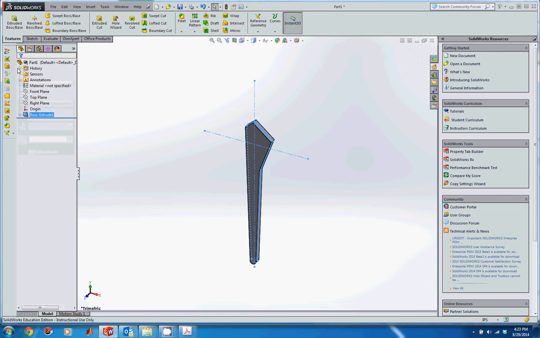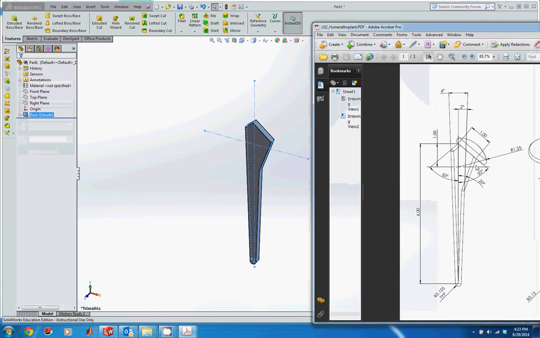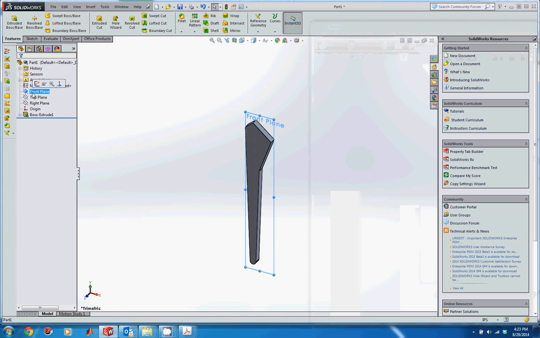I'll accept that. And then if I want to, I can add the rounds now, or I can wait and add them later. I think I'll wait and add them at the end, since I also have this bottom lip that I want around. So the next thing we need to make is this domed cap. The way I'm going to do that is make another sketch on the same plane as before, the front plane.